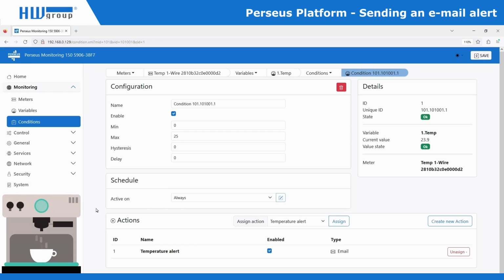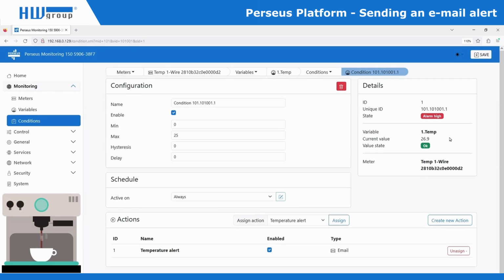Now, the action temperature alert of the email type is assigned to this condition, and the only thing we have to do to receive an alert email is to exceed the maximum set temperature of 25 degrees Celsius, which we will currently do. I will warm up the thermometer a little bit to raise its temperature, and as you can see, the state is already in the alarm high. So we're only waiting for the device to send us an email alert using the SMTP server we set in the Mail tab.